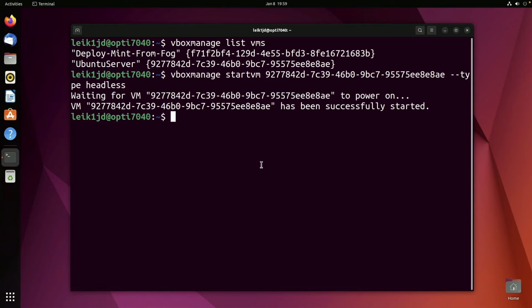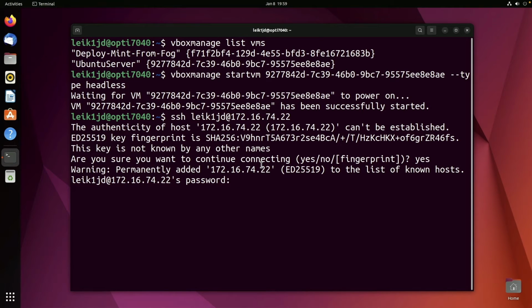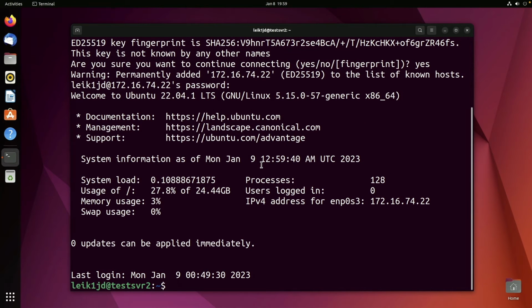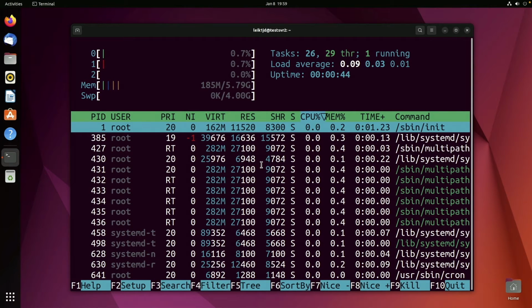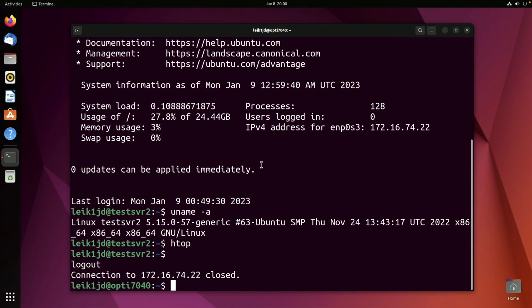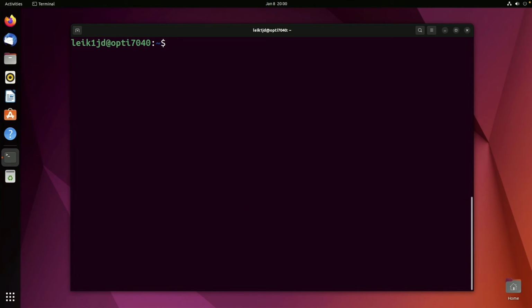How do you get access to this VM then? Well, it helps if you've already booted it up and recorded the IP address of it. In this case, I have done that already. And we can connect to it via SSH, and we are in. We can check the version of the kernel and all that fun stuff and see some information about that machine. Quit out of that and clear the screen in the terminal.